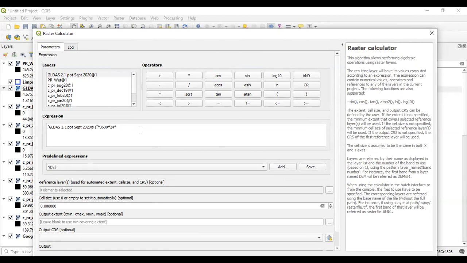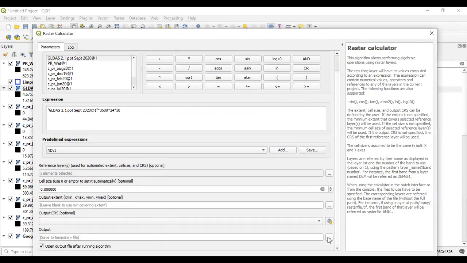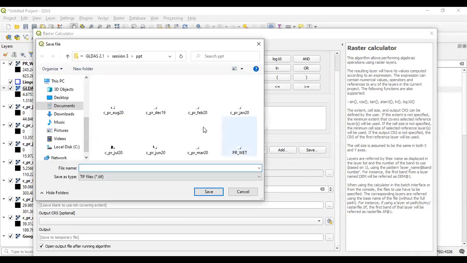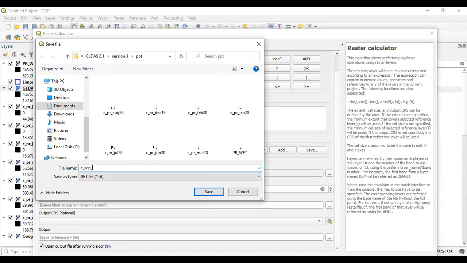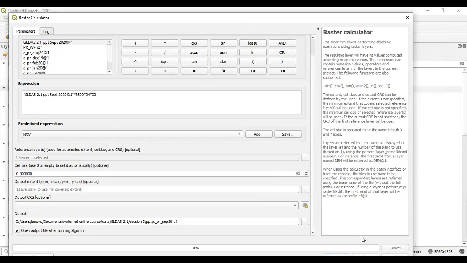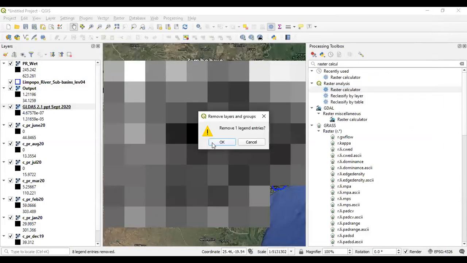And number of months. It is 30. And then under this reference layer, be sure to select it. And you can save this file to your working directory. And then I click Run. Then I will remove this file.